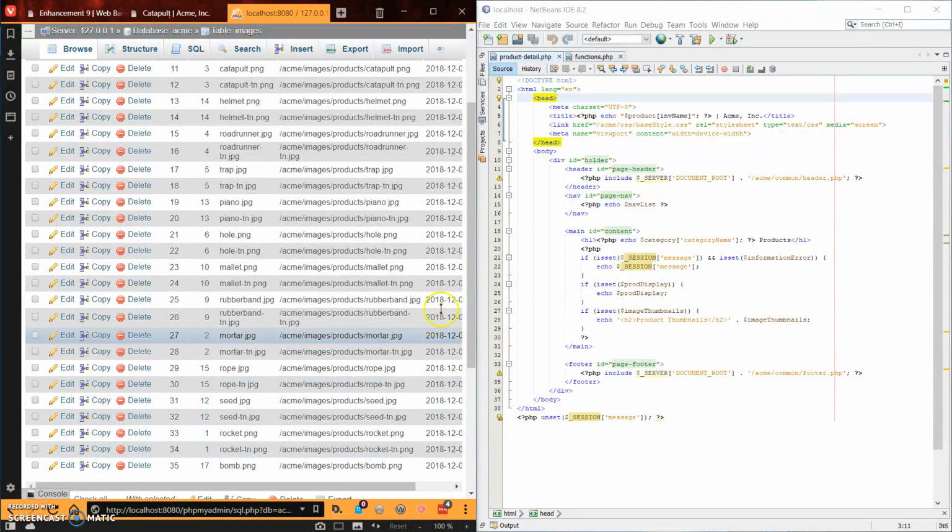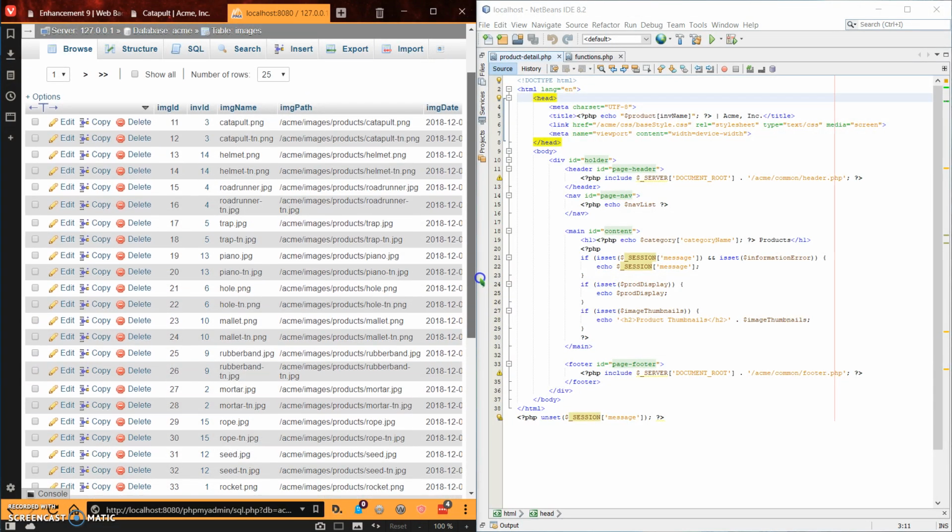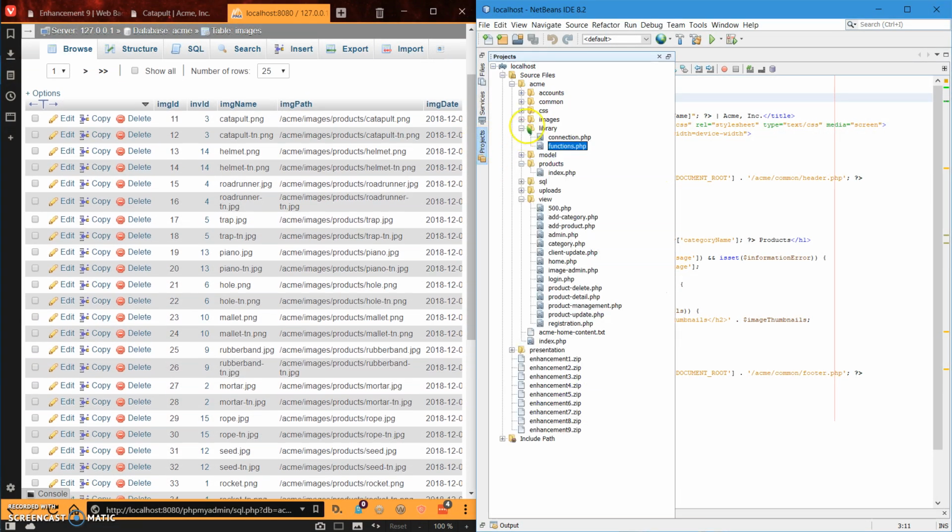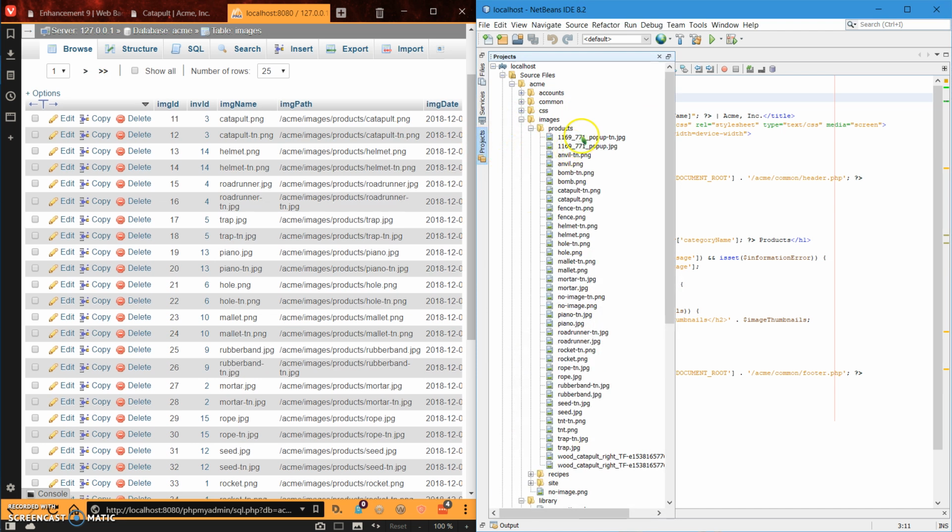With the exception of bomb, but that's because I was tinkering with that. I can fix that pretty easily. But in our products folder, we have the same.